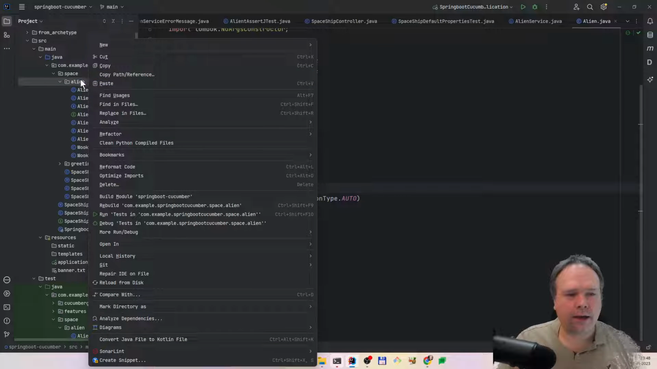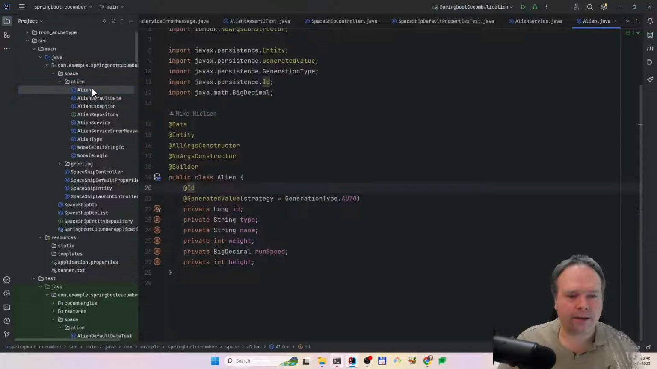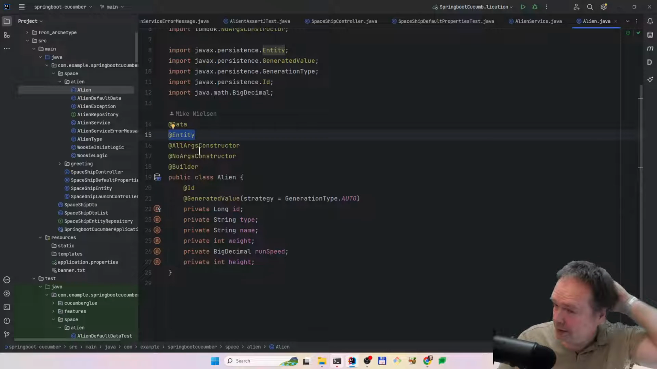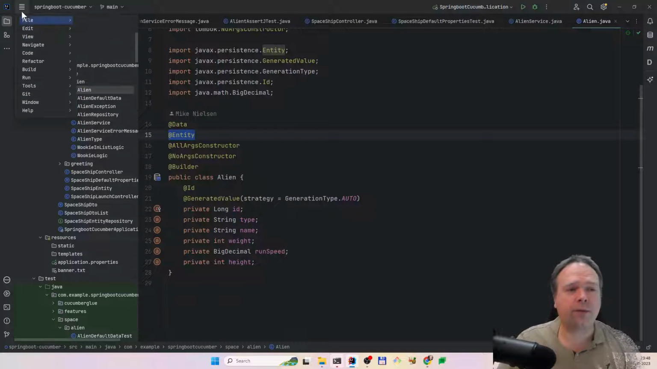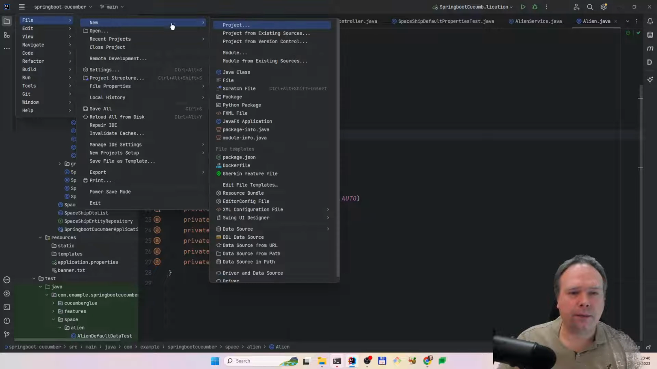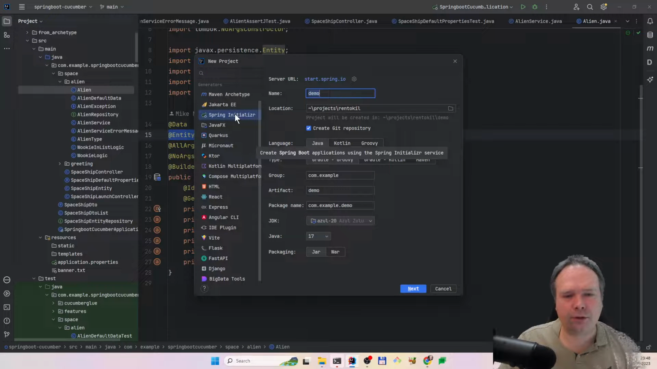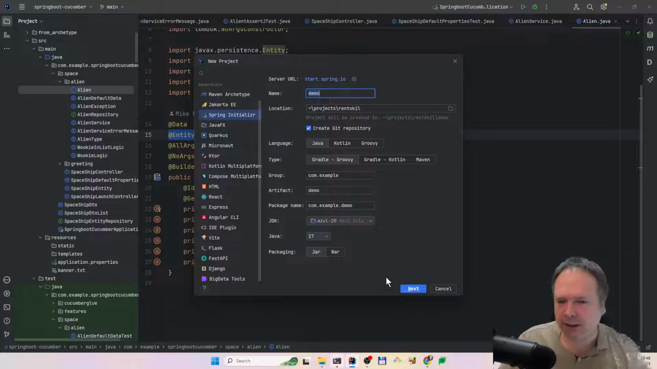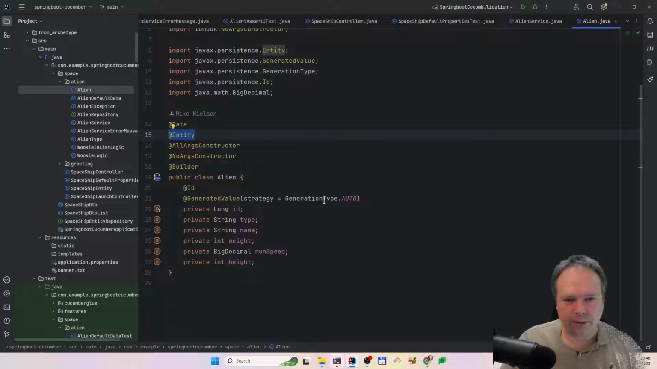So let us create one. We have an alien right here, and it's an entity. I'm using the H2 database, and this is Spring Boot. I created this project by pressing File, New Project, and then choosing the Spring Initializr. I chose Java version 17, or actually the 20 JDK. And then I added Cucumber manually, as you may have seen in my other videos.